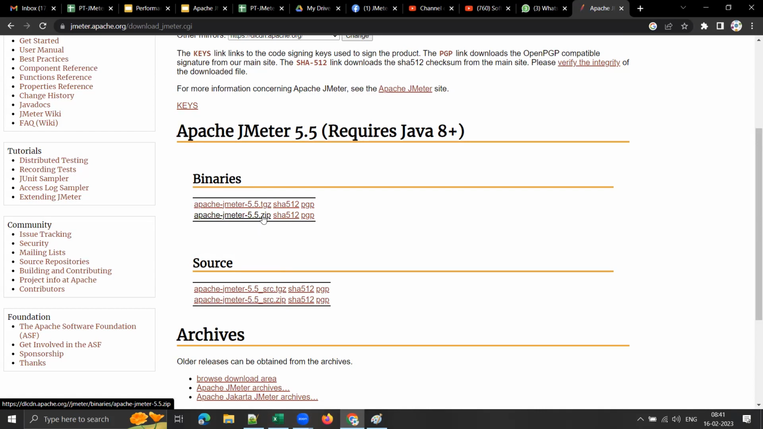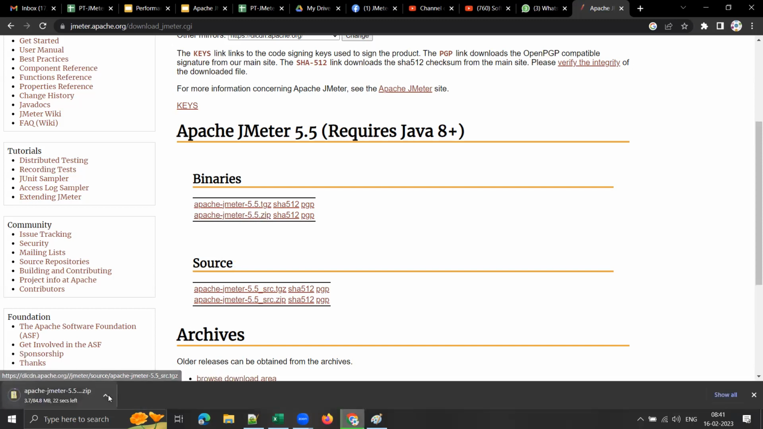I'm already having it. I'm not going to download. So, once you click on that link, your download should start like this, right? As you can see here, your download should start like this. So, once you download the zip file, extract the zip file using WinZip.